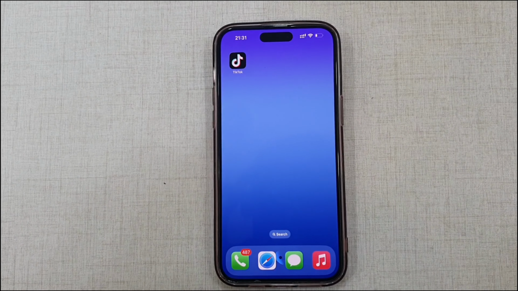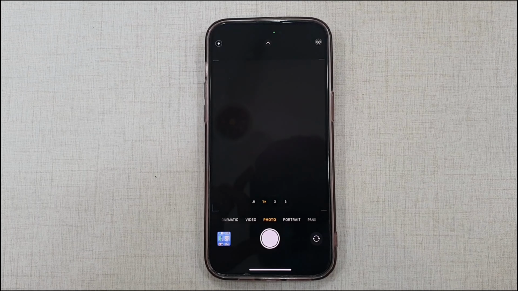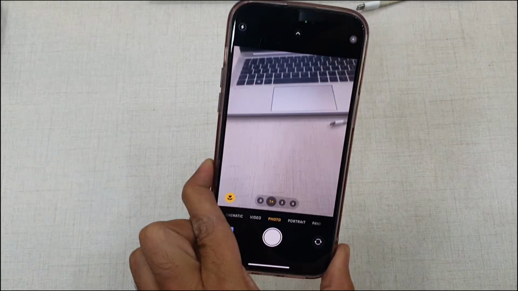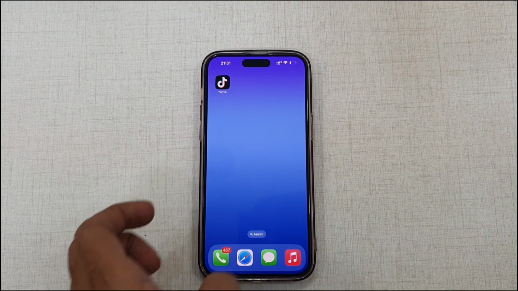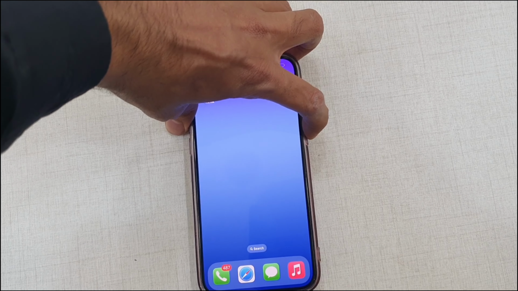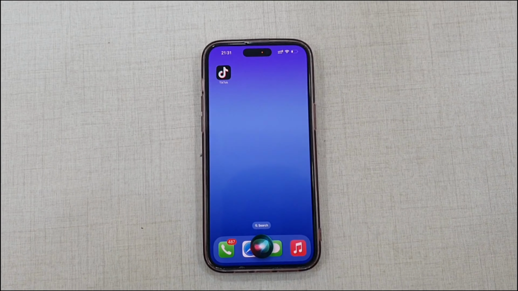Hey Siri, open the camera. As you can see, Siri has opened the camera. Now we activate Siri with the help of side button. As you can see, press and hold the side button. As you can see, Siri has activated.